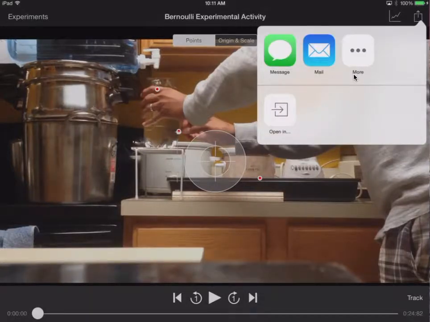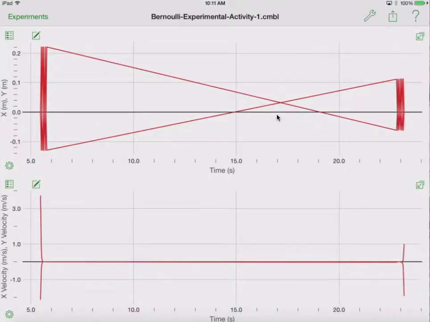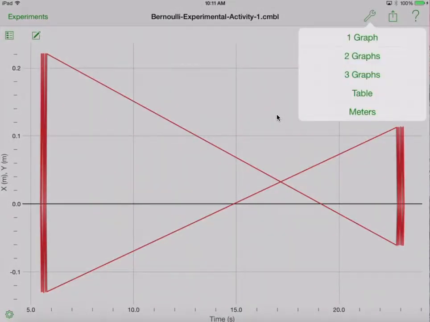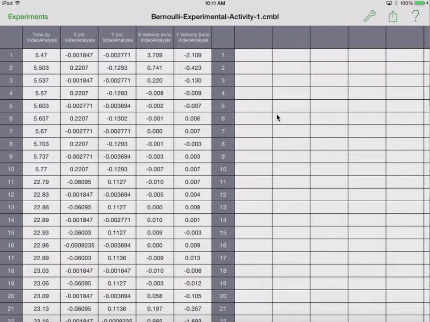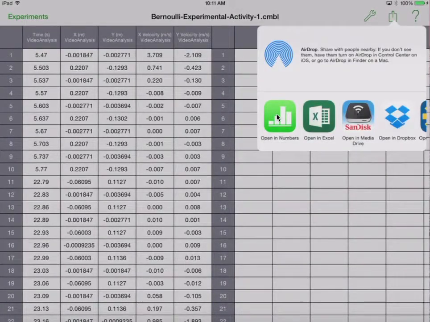and we're going to take this data file over to Graphical, okay? I'm just going to be as expeditious as I possibly can be here. From Graphical, we are going to set this for one graph, and I want to take this over to a table. I'm going to share this with Microsoft Excel, as you can see right here.